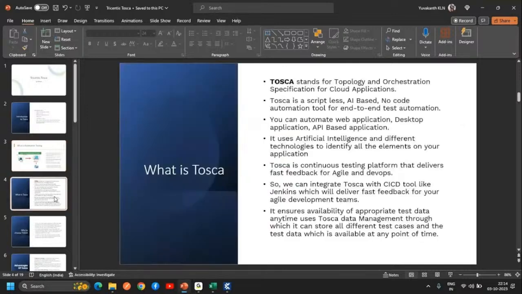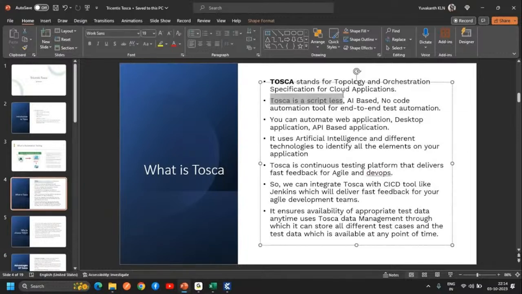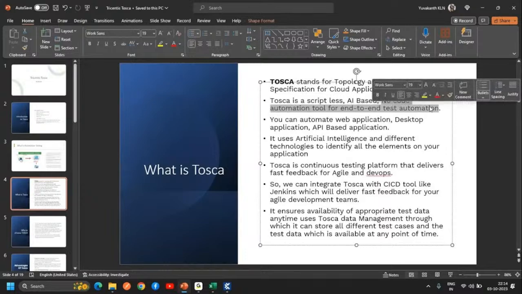Now that we have understood what automation testing is, we'll understand what Tosca is. Tosca is short for Topology and Orchestration Specification for Cloud Applications, so it is helpful for cloud applications. The first main advantage of Tosca is that it is a scriptless, AI-based, no-code automation tool for end-to-end test automation. Absolutely no code that you have to write when implementing Tosca.